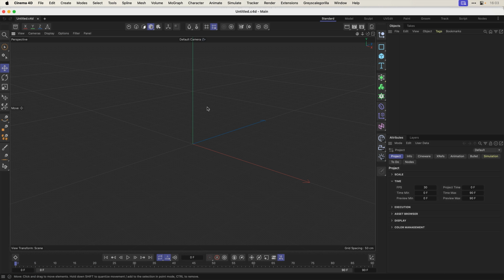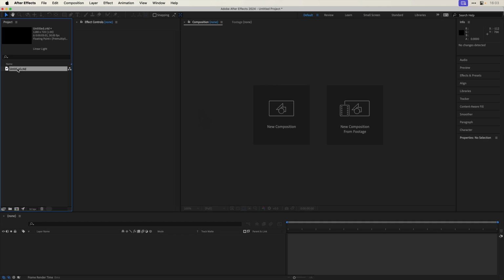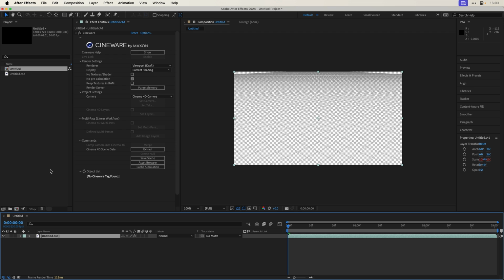Now, I just made a new blank Cinema 4D file. You can add stuff here if you want to, but what I want to show you is this. When you have a C4D file, I'm just going to make a new comp with it. You'll see I have nothing else in my entire project. No compositions, no anything else, nothing. And when you have a Cinema 4D file, even a blank Cinema 4D file, it applies the Cineware effect in After Effects to render the Cinema 4D file.